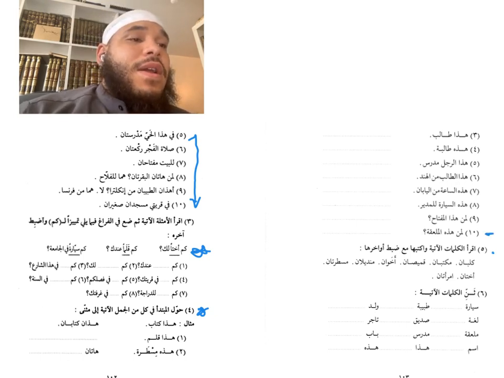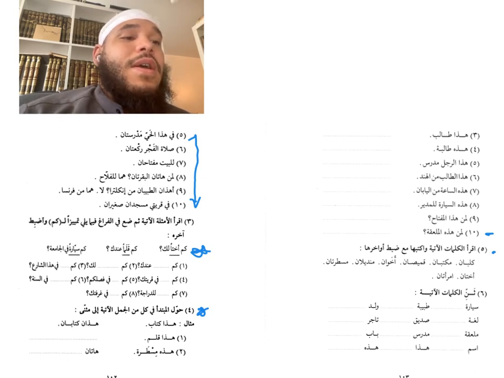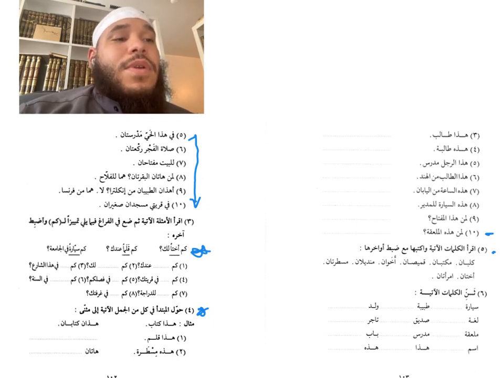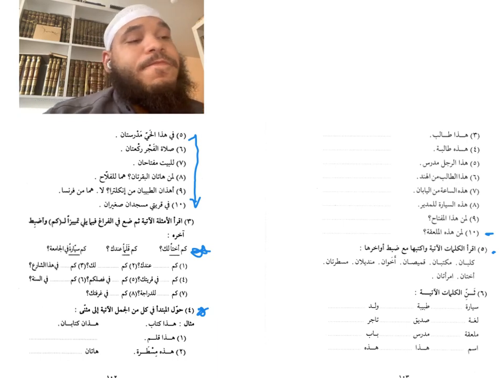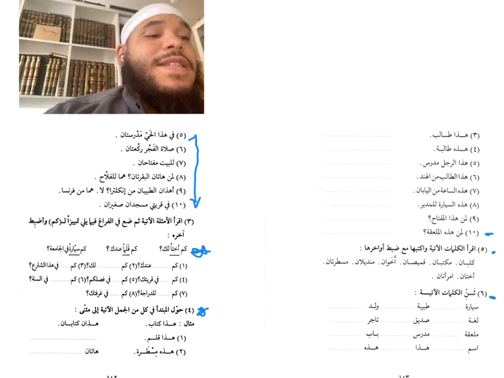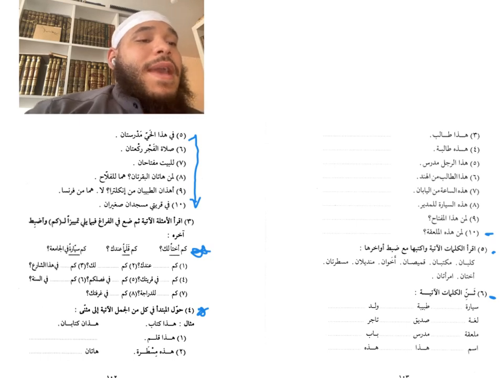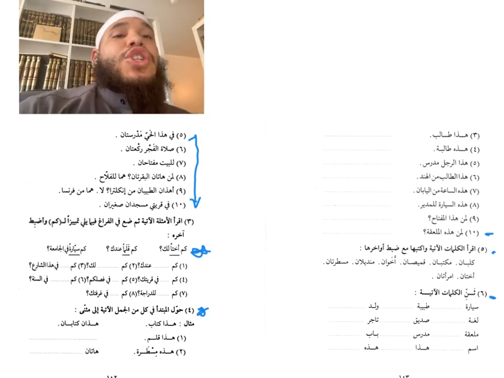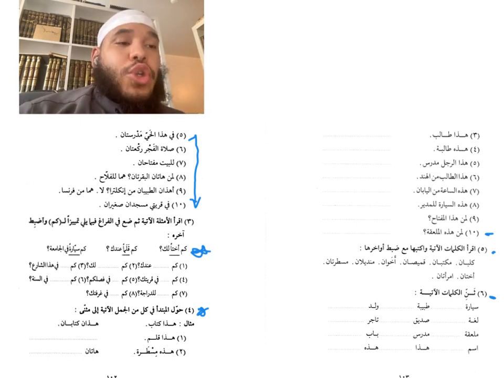Then we have الخامس اقرأ الكلمات الآتية واكتبها مع ضبط أواخرها. Read the following words and then write them while putting the correct vowel sounds on them inshallah ta'ala. And it says number 6, ثني الكلمات الآتية. Make the following words dual. Make it dual. Are you representing two of those things inshallah ta'ala?